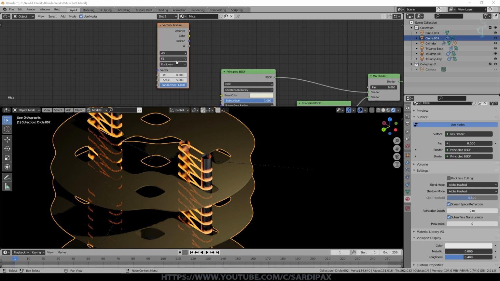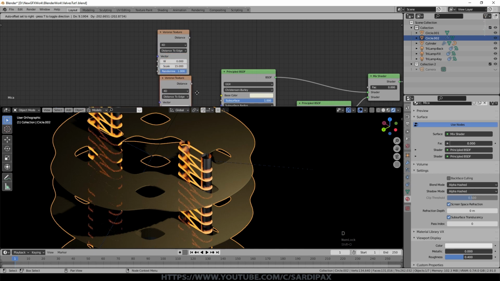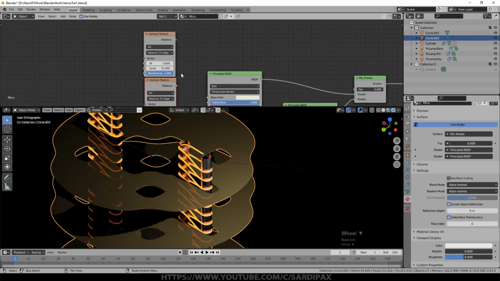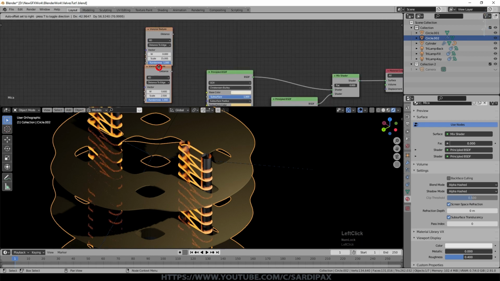I set it to distance to edge. W I left at default. Scale I set to 15. We may need to tweak that again, and randomness the default of 1. Duplicate that, so we've got another Voronoi texture, but this time I set the W to 0.6 and the scale to 2.5. So the same kind of pattern, but at different scales and a different point in their pattern.